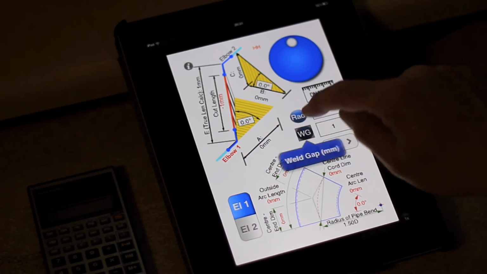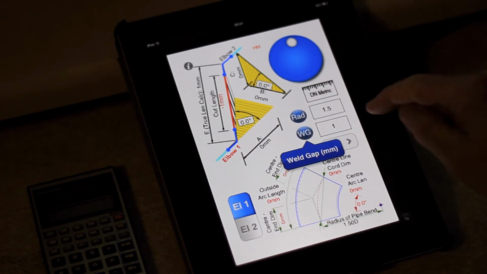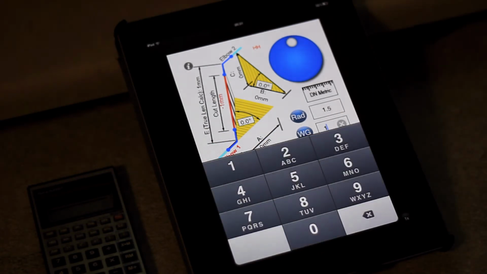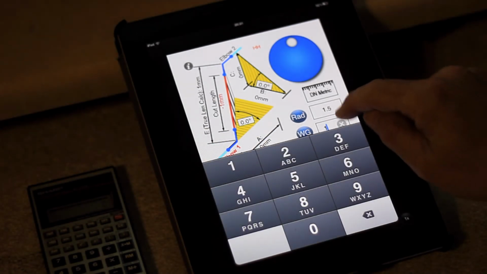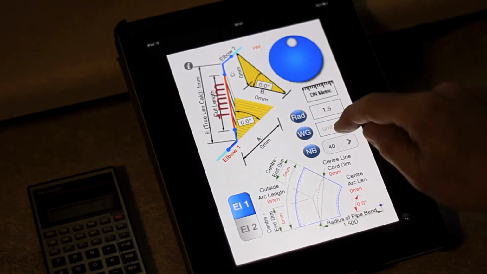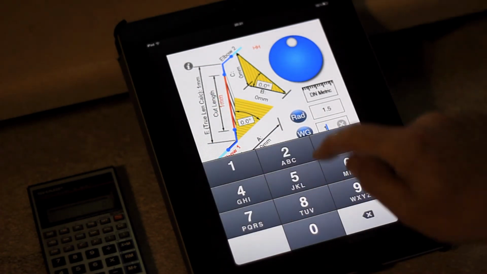The weld gap can be selected in both metric or imperial, and it's in a combination of either millimeters or 1/16 of an inch as required. For the example, we'll take a 1 millimeter weld gap.